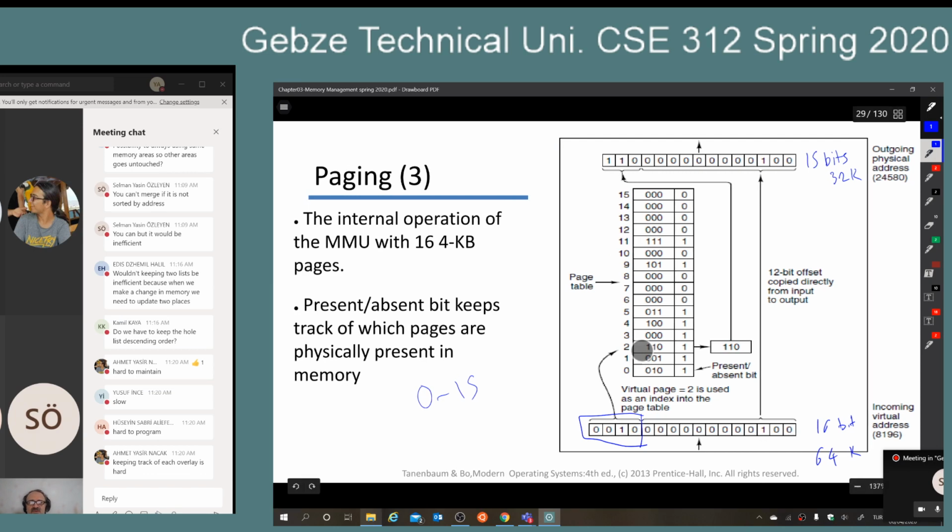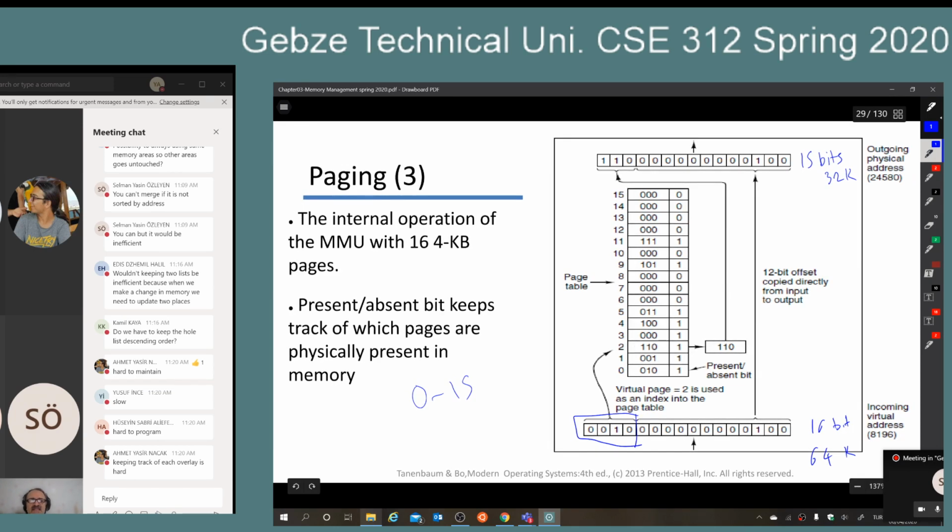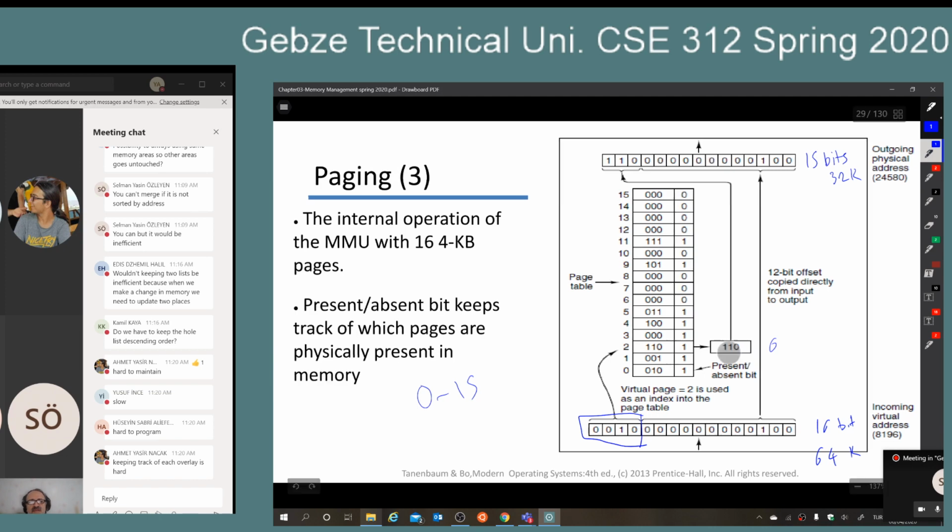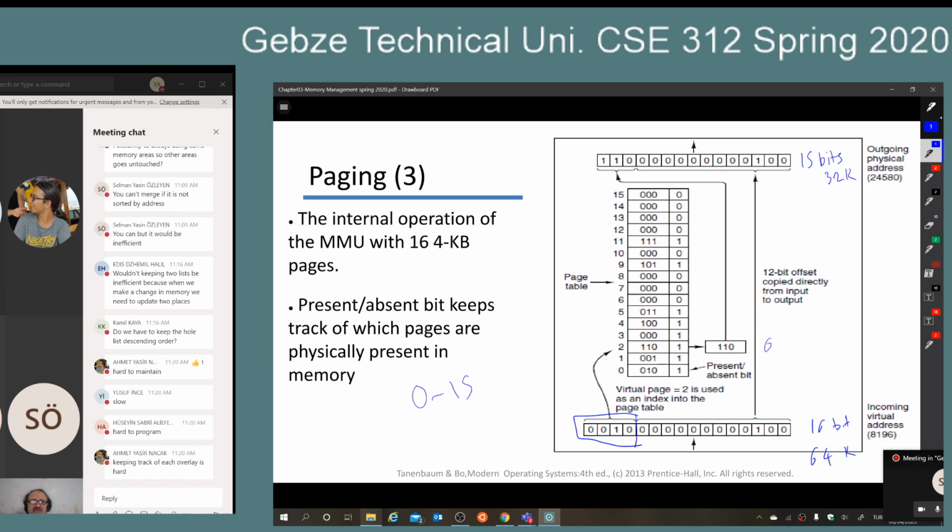I get the 4 most significant bits, okay? This is number 2. I get here and it says that your physical page frame number is 110. That means 110 is 6, right? So you will get the number 6, but I am using binary, and I will put the 6 in this address. So my physical address at the top is the same as my virtual address at the bottom.